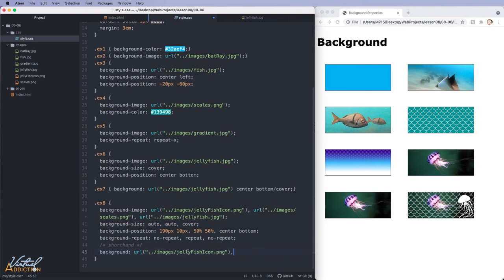So first I'm going to do the background image, then I'll pass in the background position for the jellyfish. I want to make sure that I'm not comma separating any of these values. Then I'm going to use the / and add auto, which is the background size, and then we'll go ahead and pass in our repeat. And in this case, we want it to have no-repeat. Now I'll add the comma, and then we'll go ahead and add in our second image.